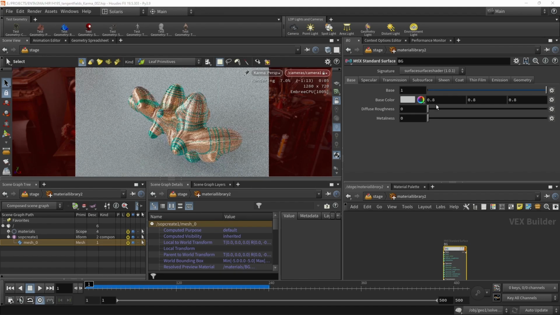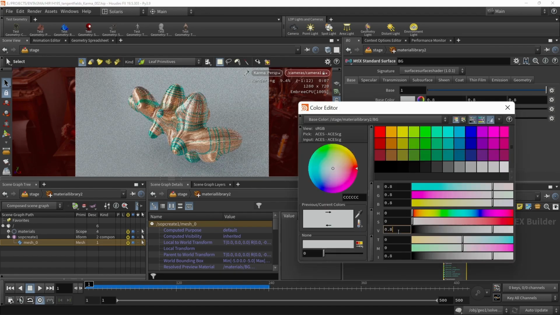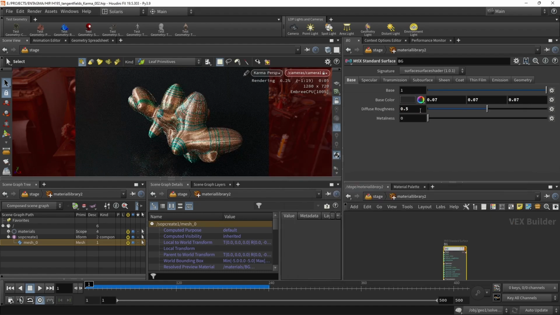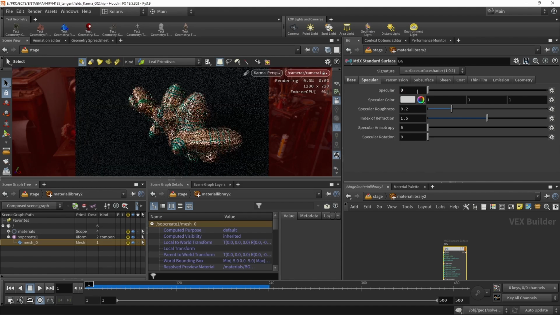So I want to set this up to have a really dark black color. Let's set a value of 0.07 like this. Let's increase the diffuse roughness to 0.5 a bit. And then on the specular tab, let's just dial back the specular to be 0 like this. And that's all there is for this background material.